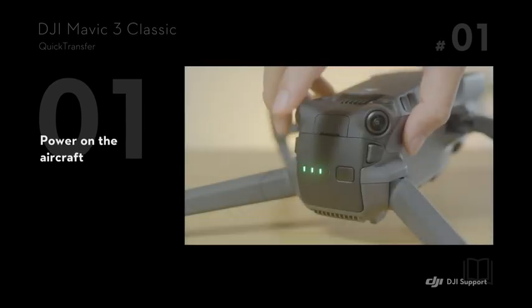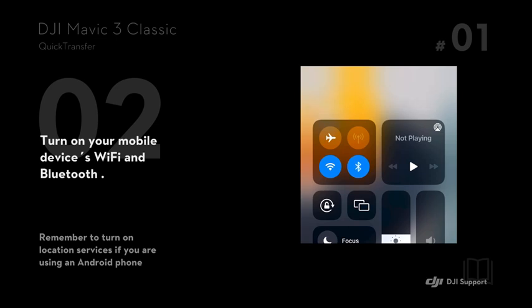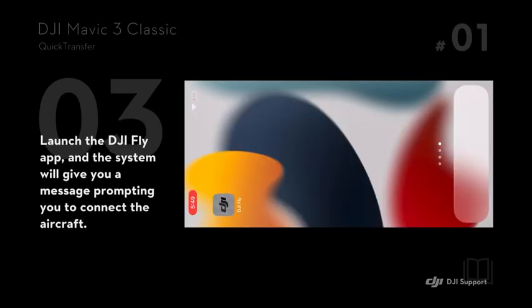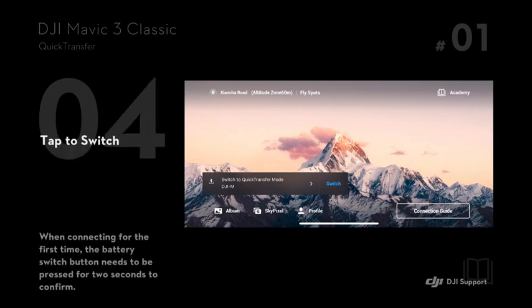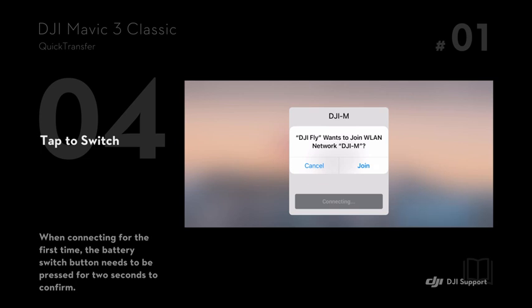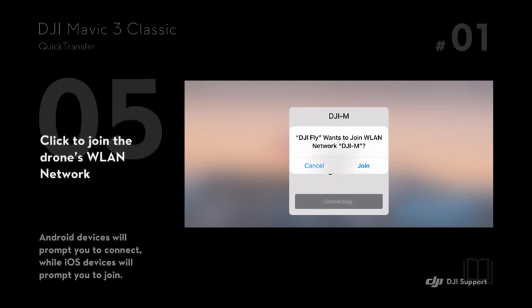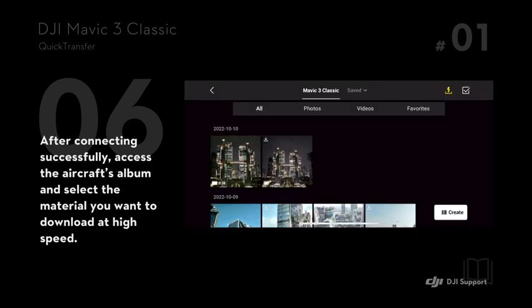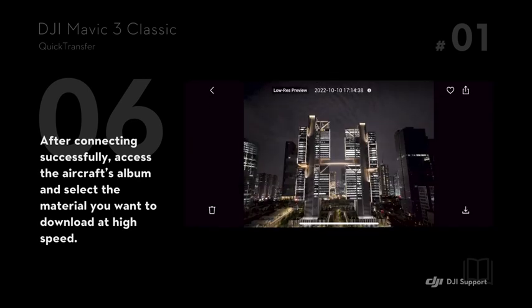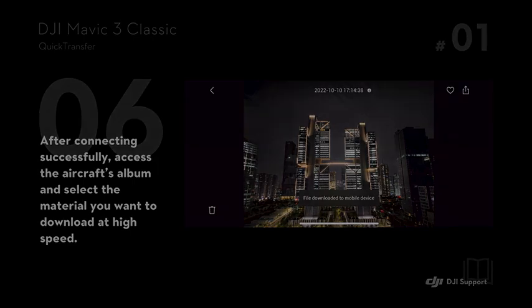Method 1. Power on the aircraft. Turn on your mobile device's Wi-Fi and Bluetooth. Launch the DJI Fly app, and the system will give you a message prompting you to connect the aircraft. Tap to switch. Click to join the drone's LAN network. After connecting successfully, access the aircraft's album and select the material you want to download at high speed.